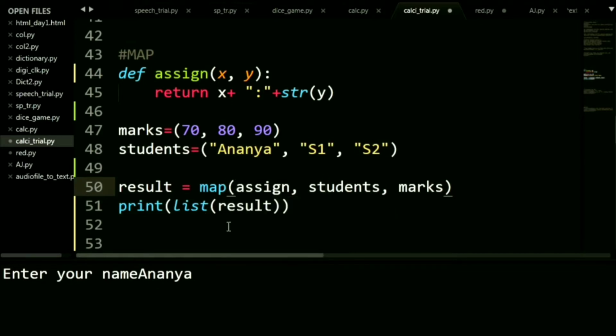Map takes a minimum of two parameters. That is, the first one being the function name and the second one being the iterable. That is something that you need to iterate through, maybe a list or a tuple. So I have my function assign, and next I have two lists, or rather say two tuples, students and marks.